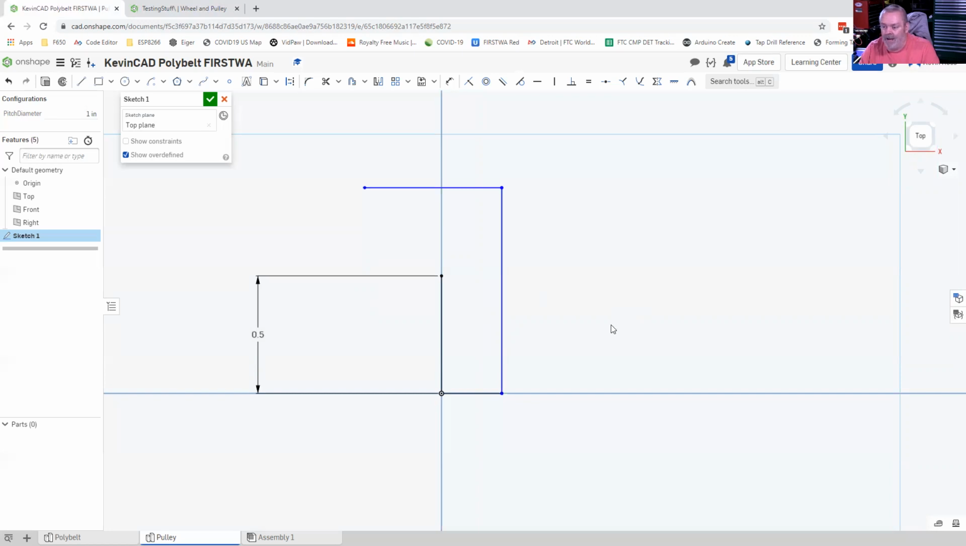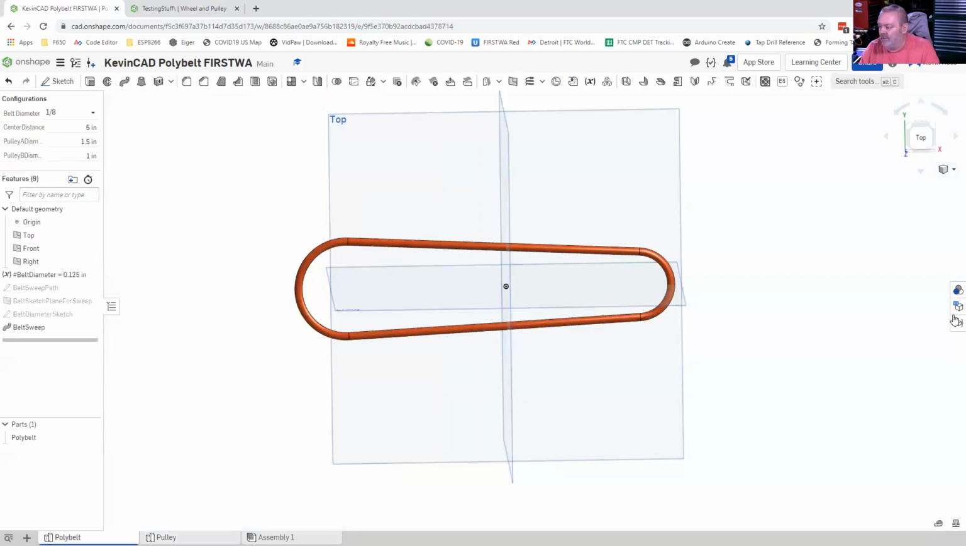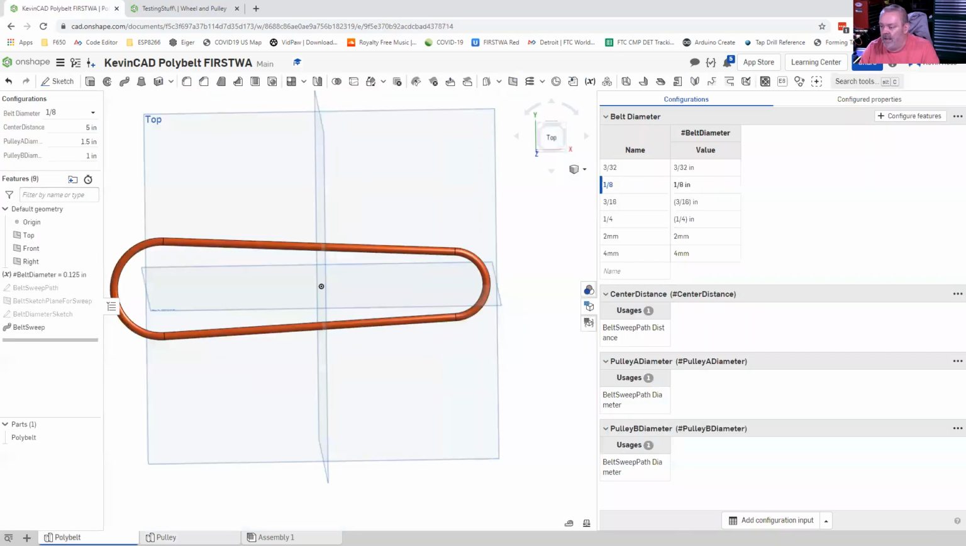Well, let's make it match our poly belt. So if I go over here, and here's belt diameter. Well, it'd be nice if it matched that other one. So this doesn't live update, but I can come up here and say copy table. So that'll give me belt diameter, right?